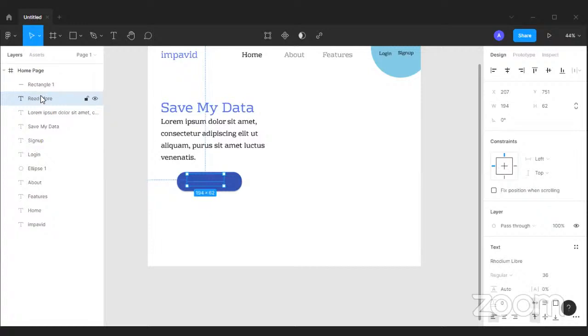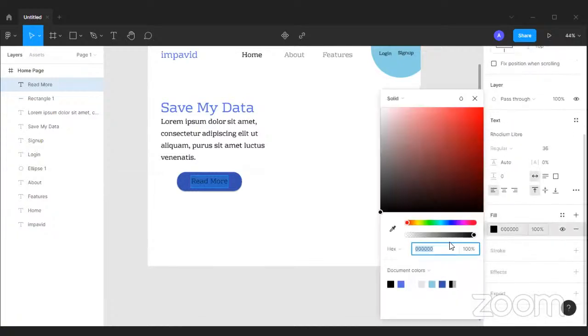See here, you have the layers here. Whatever things you have created here, you can see all the layers here, which is very similar to your Photoshop. And now you can change the color of it. So I'll make this white.